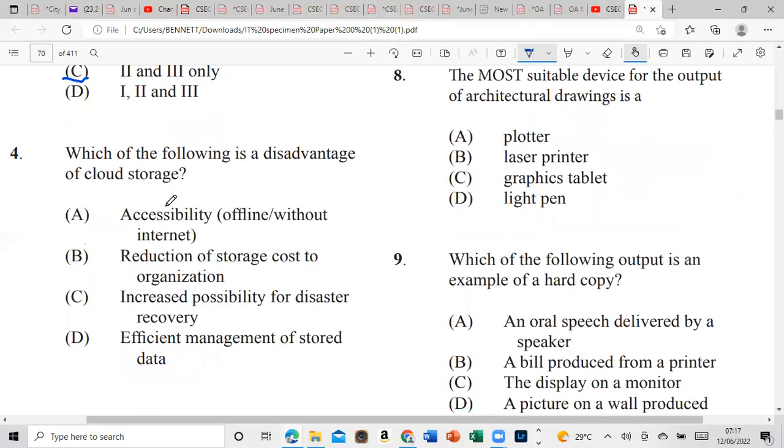Which of the following is a disadvantage of cloud storage? A, accessibility offline without internet. B, reduction of storage cost of organization. C, increased possibility for disaster recovery. D, efficient management of stored data. That is A, accessibility offline without internet.